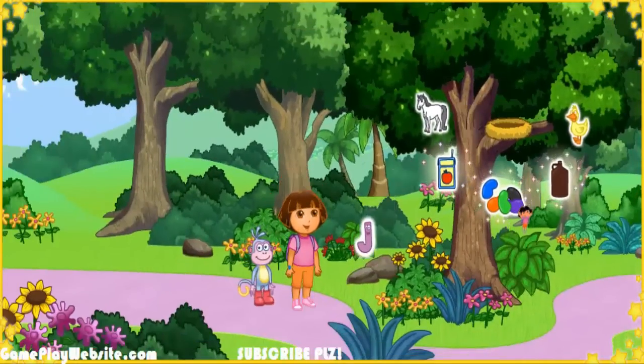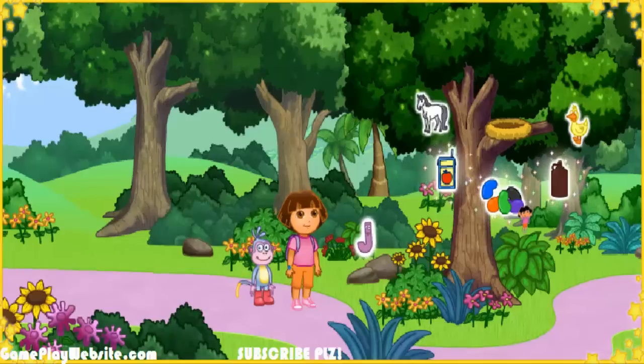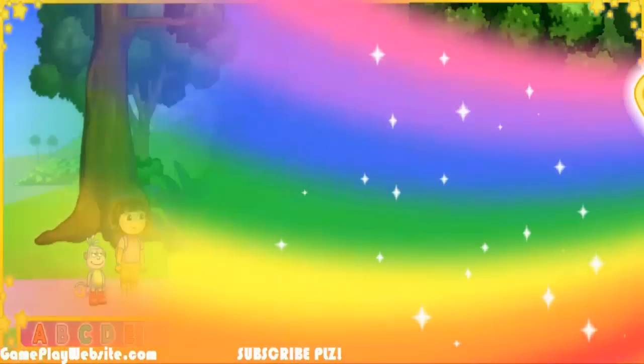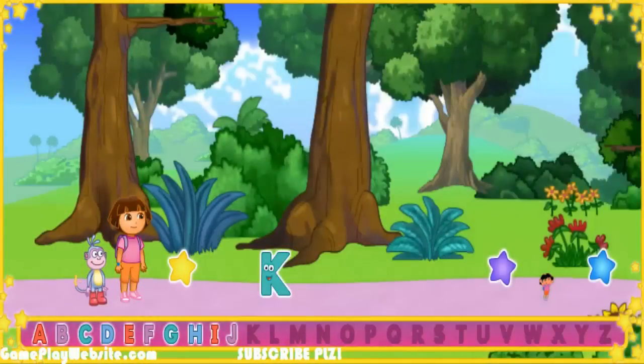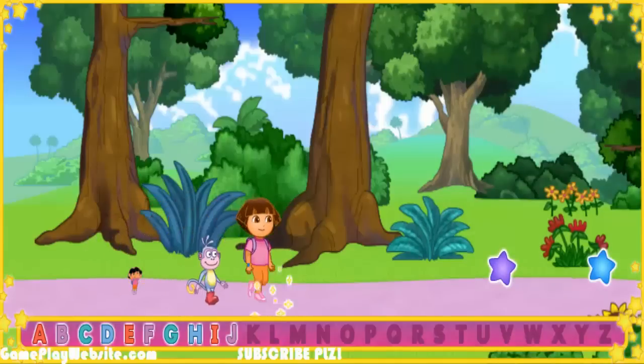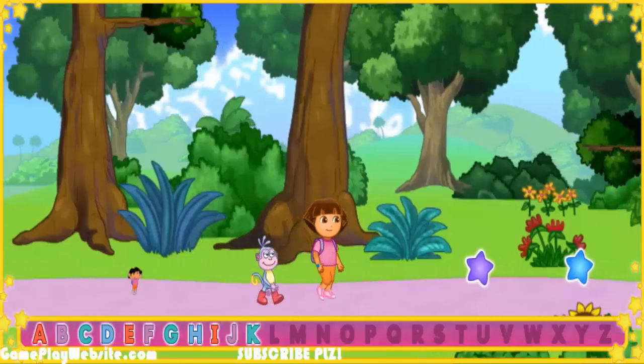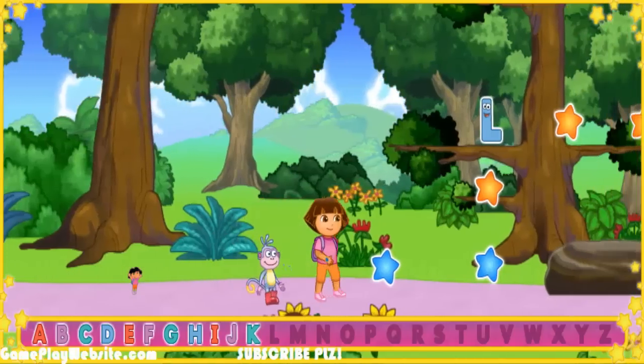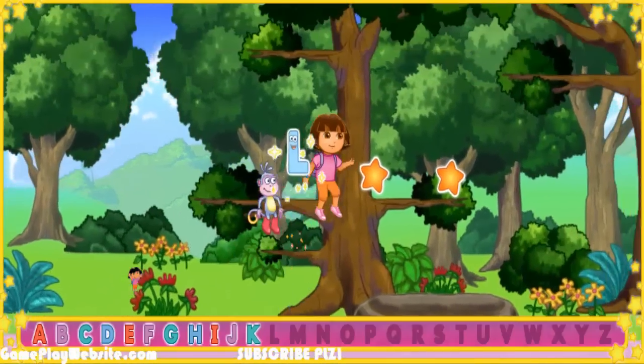Look! We got the letter down from the ABC tree. All right! Thank you. Now we can keep looking for the next letter. K! Let's look for more letters. L! Great!